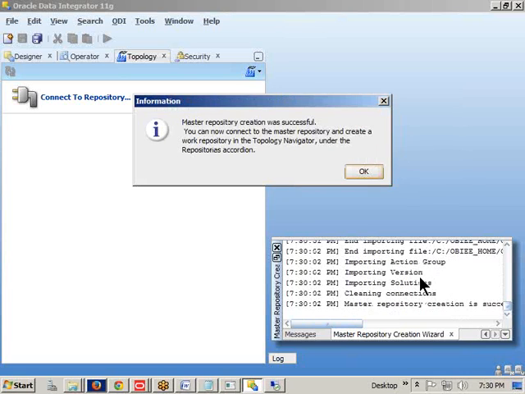Right, it's completed. After completion, what is the message? It's saying master repository creation was successful. You can now connect to the master repository and create a work repository in the topology navigator under the repository.